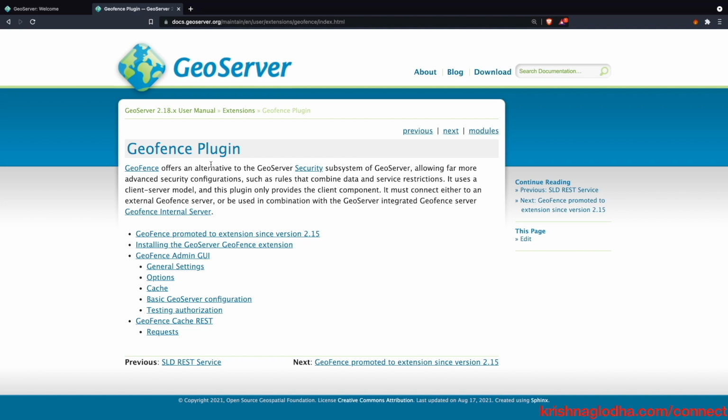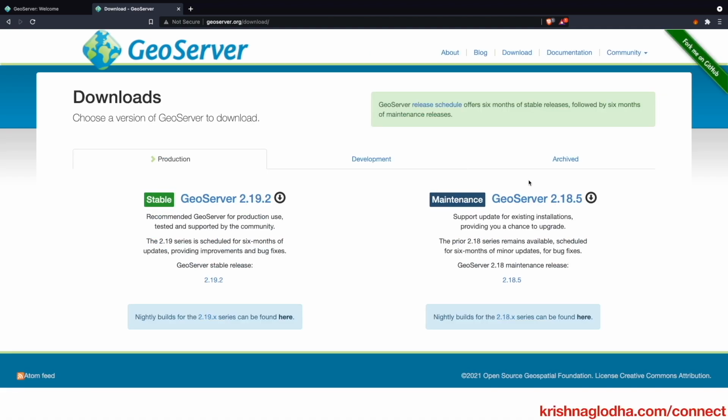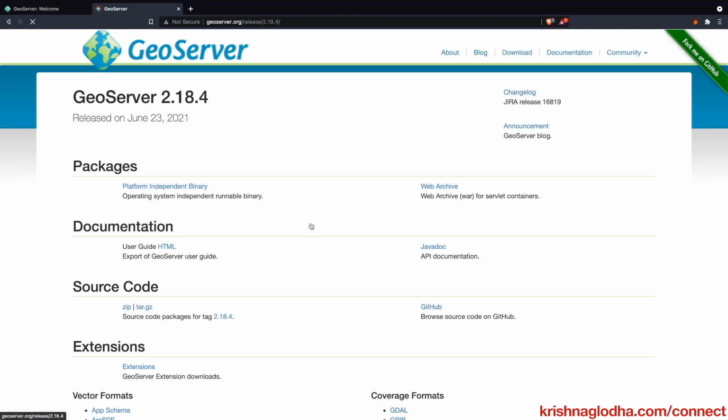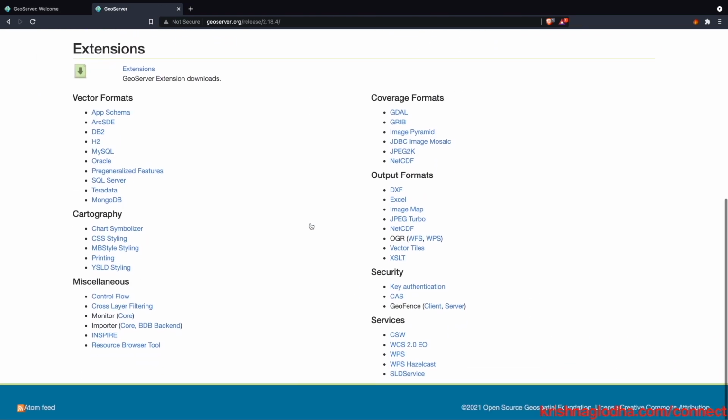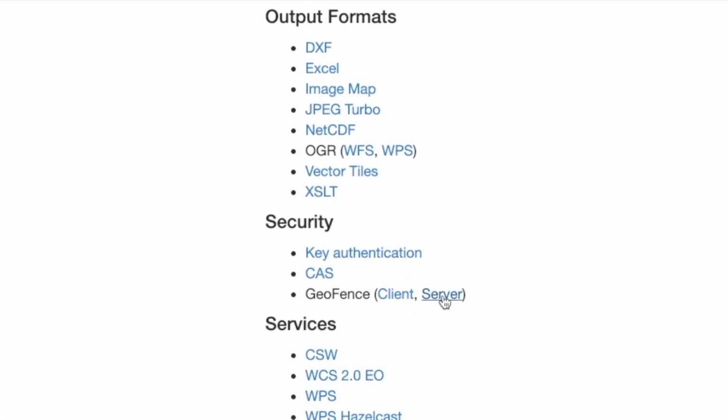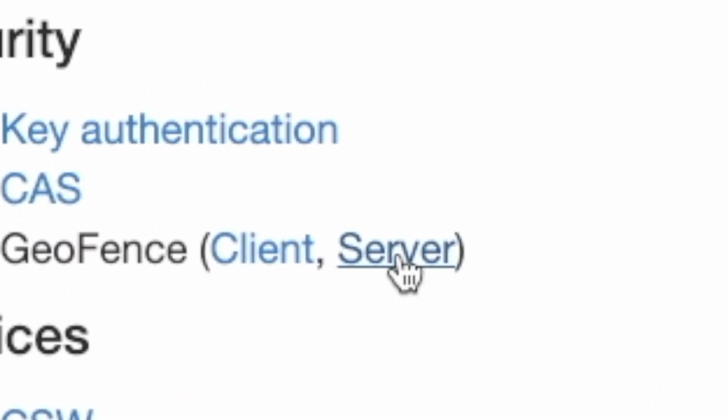Alright. Now GeoFence basically has two plugins. The first is the client plugin and the second is the server plugin. If you are on 2.18 or 2.19, make sure that you download the server plugin. Since I'm on 2.18.4, I will head over to that page and look for the server plugin. Don't download the client plugin. Make sure that you are downloading the server plugin.